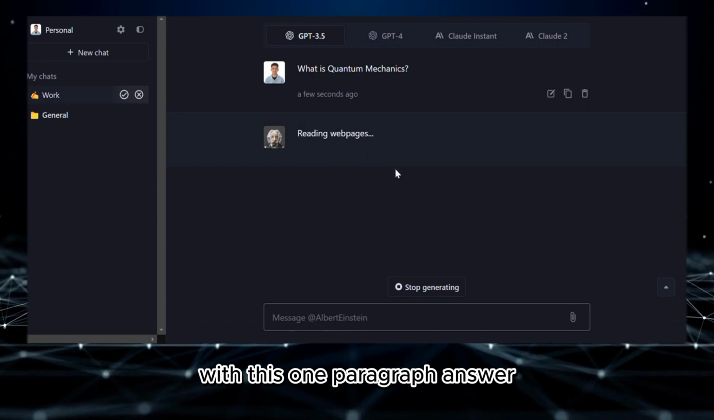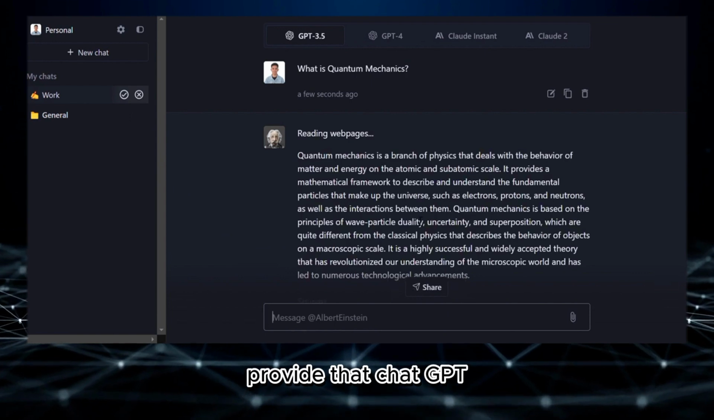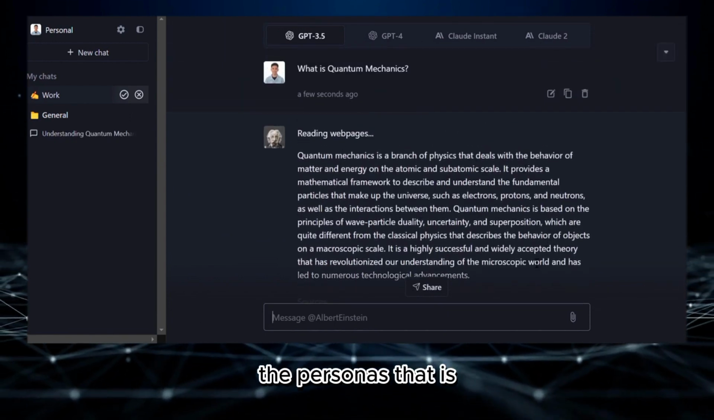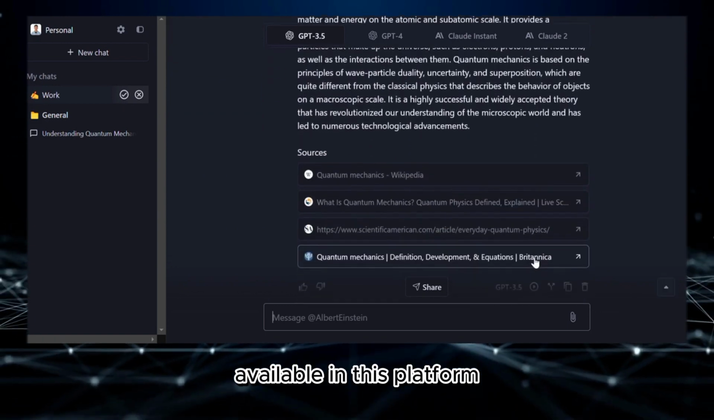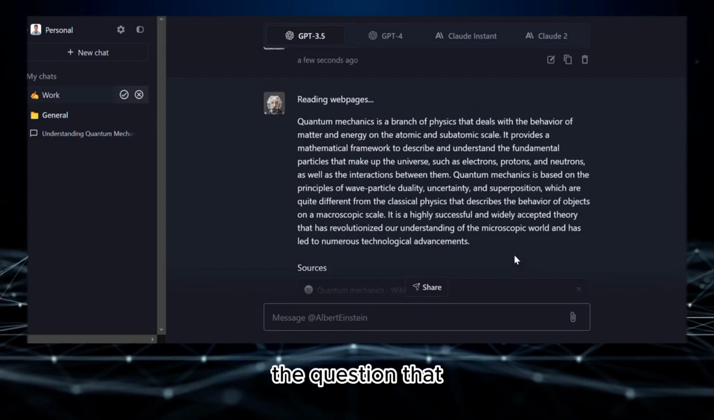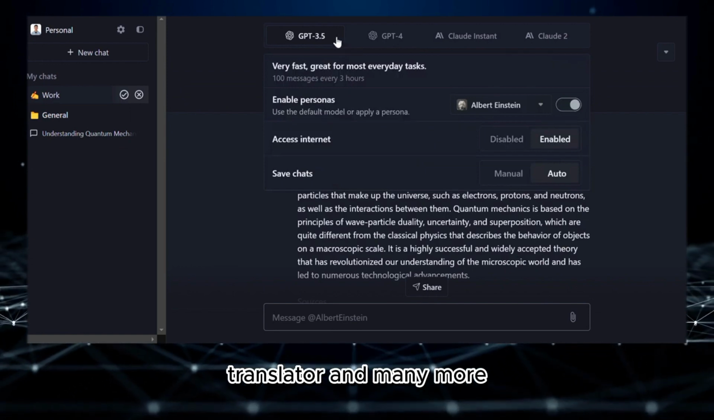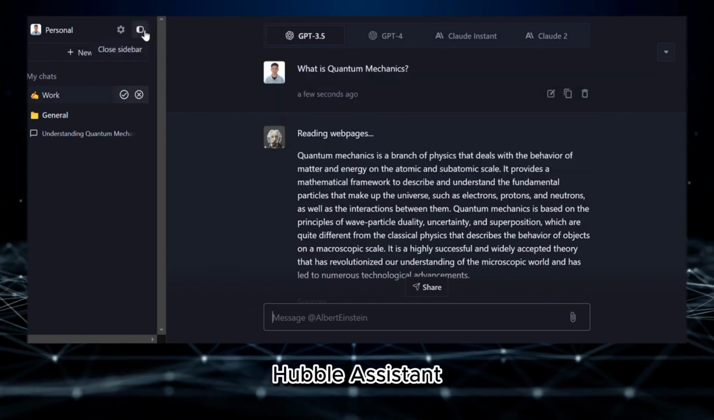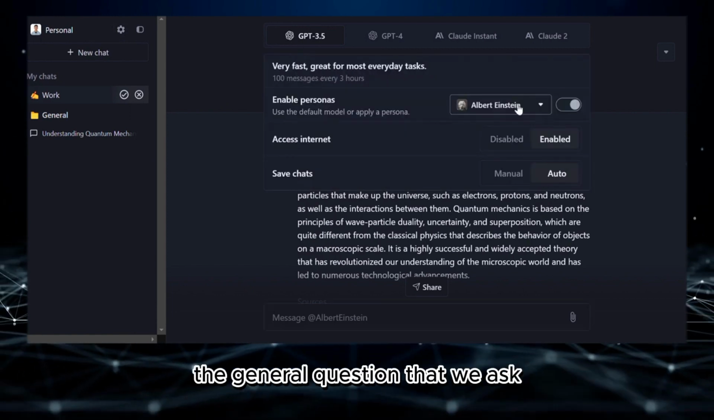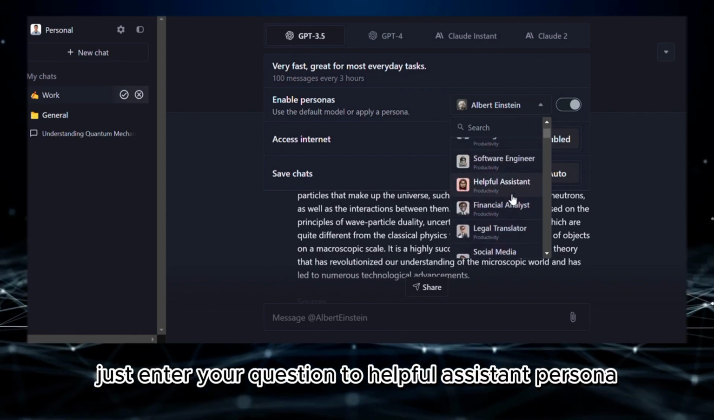Aside from that, you could also see the sources below, in which it provides 4 sources with this one paragraph answer. So as you can see, there are a lot of features that this platform provides that ChatGPT does not offer, including the sources and the personas available in this platform. You could also choose another persona, depending on the question that you want to ask, such as social media translator and many more. So I'm just going to choose Helpful Assistant, which is a persona that will help us in answering some of the general questions that we ask. So below here, just enter your question to the Helpful Assistant persona.